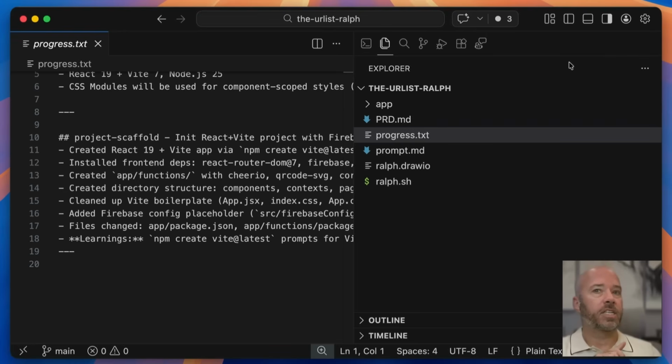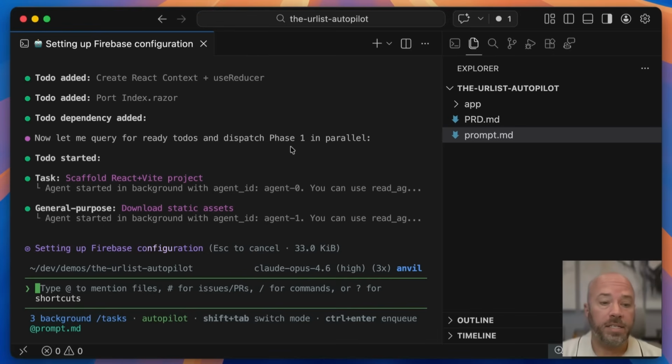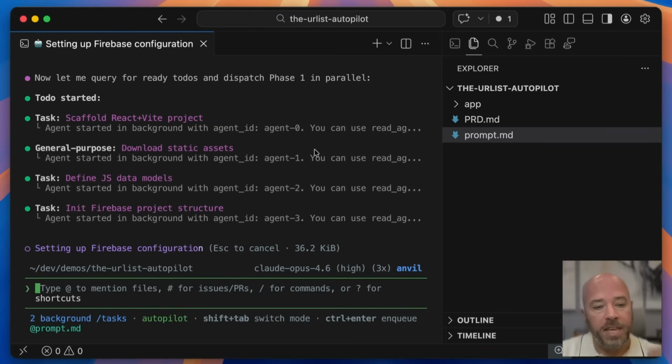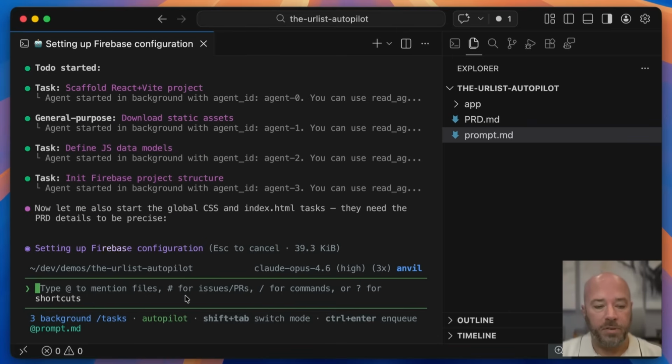So let's jump back and check on Autopilot with Fleet and see what it's up to. What Autopilot does is it creates these to-dos in the SQLite database that comes with the Copilot CLI. If you didn't know that, there is a SQLite database there. It's created a to-do for each one of the items that needs to be done over in the PRD, and then it's kicked off these tasks. General purpose task, these things are all running simultaneously.